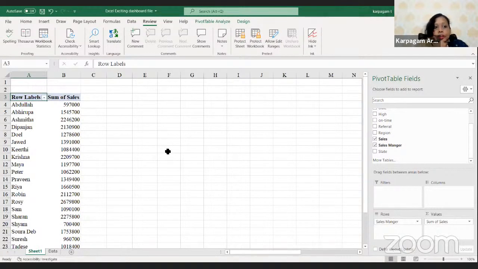So after you have gotten this, this is the total number of sales that had happened. But we just want to see the count of these sales. Let's say we have gotten 59,700. Now I just want to understand what is the total count of the sales that had happened here.